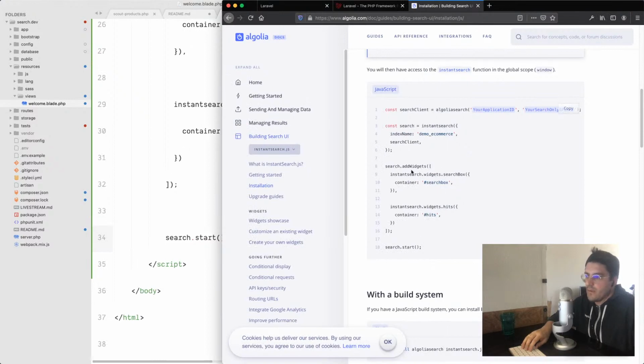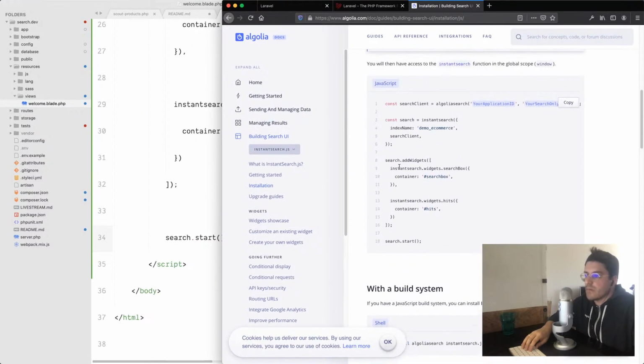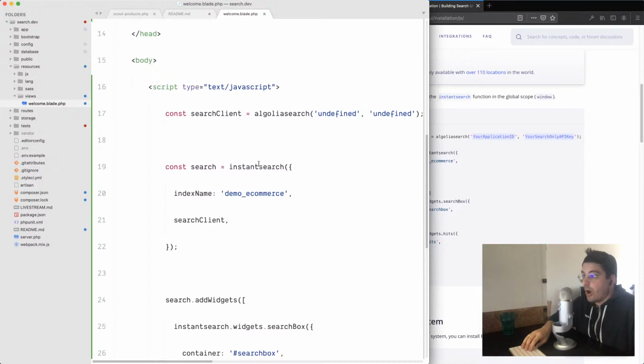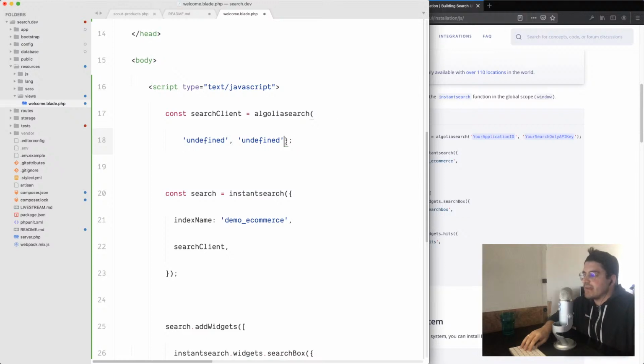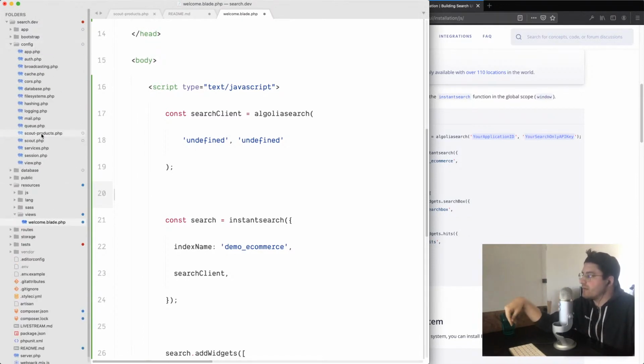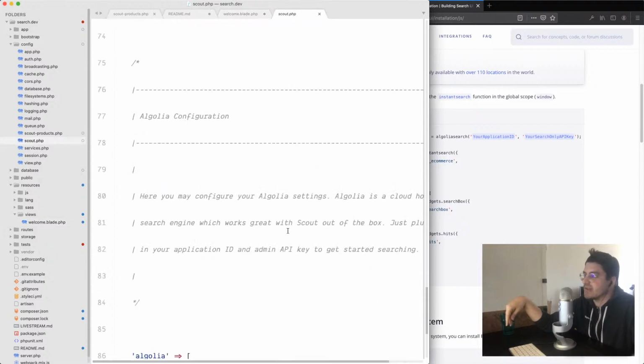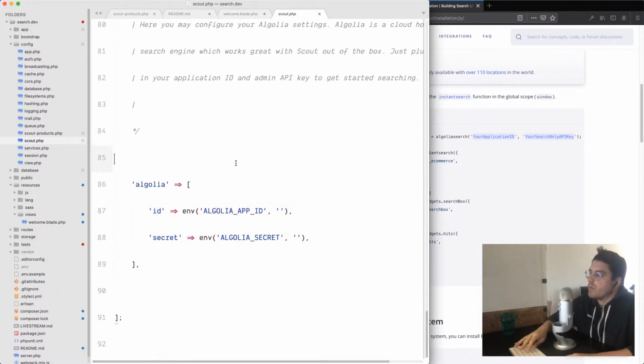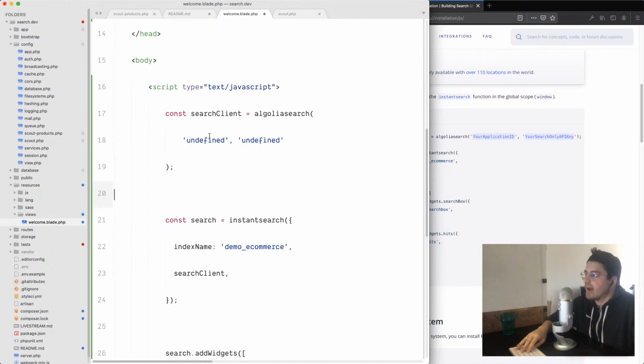Then, looking at this snippet, I obviously need to configure my credentials. This is the app ID and this is the search only key. Now I do know that Scout Extended allows us to grab this from the application, because remember, we are in the Laravel application where we already configured our credentials at the end of this file. So we can use those in our front end. And how can you do that?